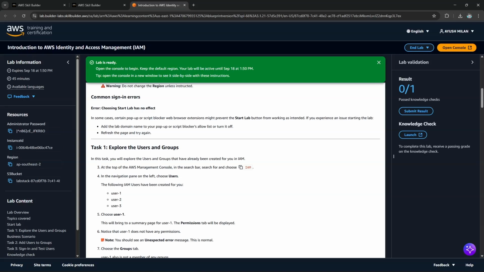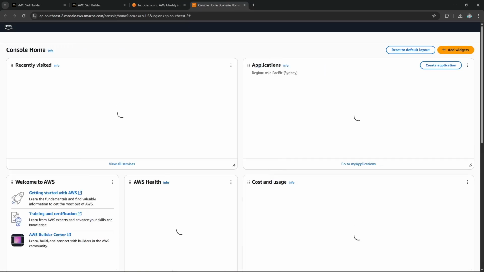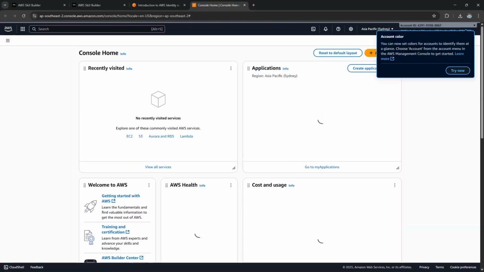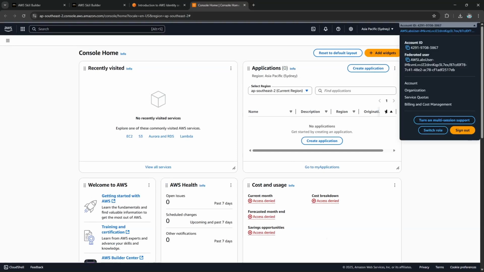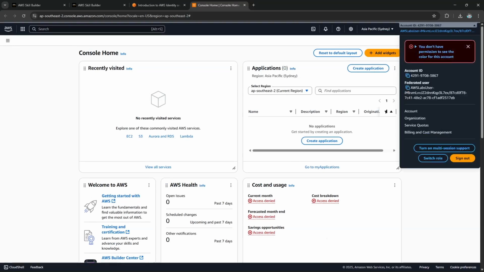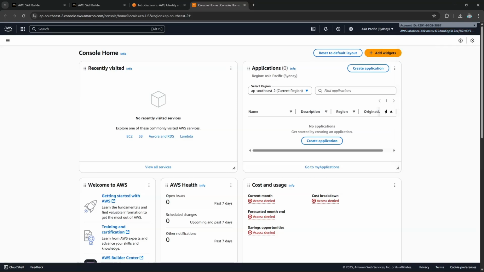So yeah, after a few minutes your AWS lab is ready. Just click on open console. It will create a lab account for us. You can see here in the top right we have the account ID and the user, and it says you don't have permission to set the color of the account. That's the new feature. I also mentioned this in our previous video on my channel.